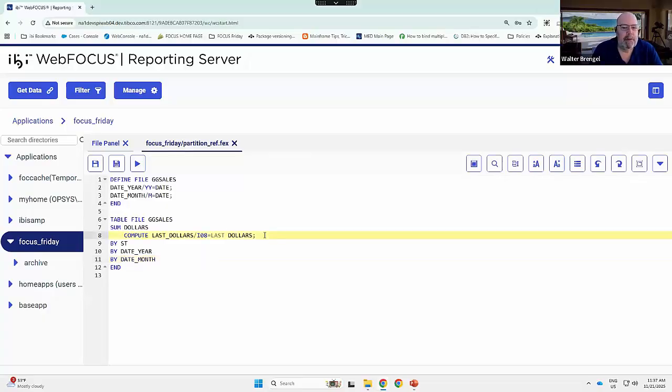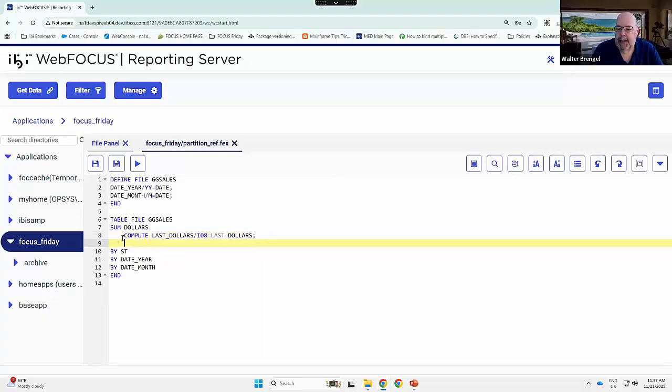Sometimes you might want to go back further, like you might want to do a rolling average or a rolling sum, a 12-month sum, those kinds of things. So what I can do then is take this and say COMPUTE LAST_DOLLARS equals LAST, and then I'm going to use the field that I computed, LAST_DOLLARS. So now LAST_DOLLARS is going to be the previous for DOLLARS, and then LAST_DOLLARS is going to be the previous for LAST_DOLLARS.